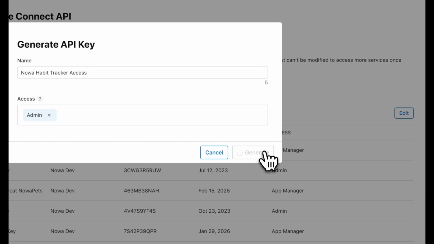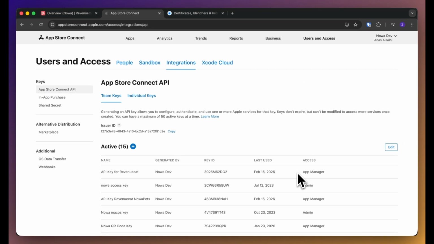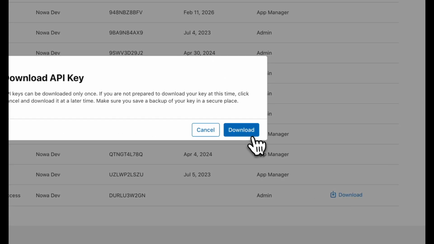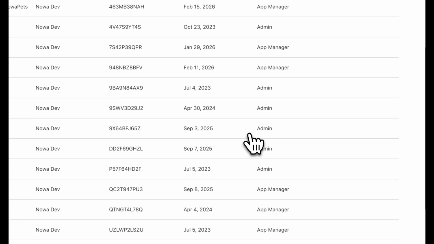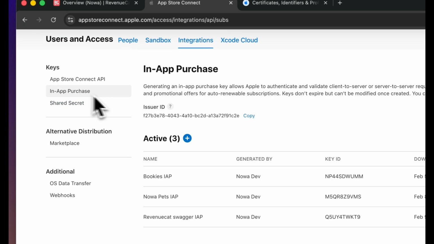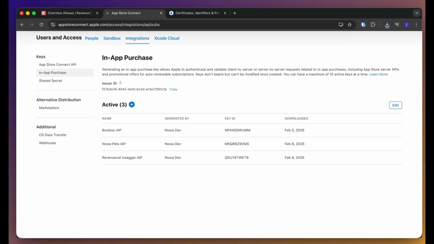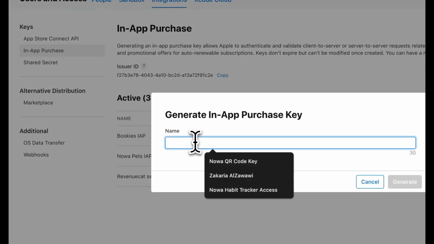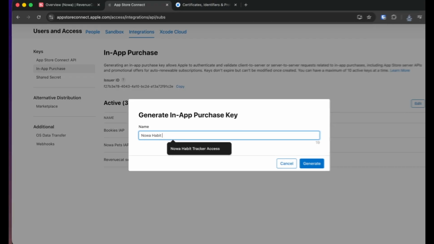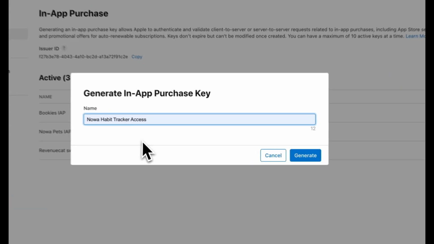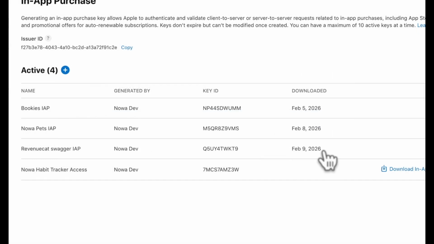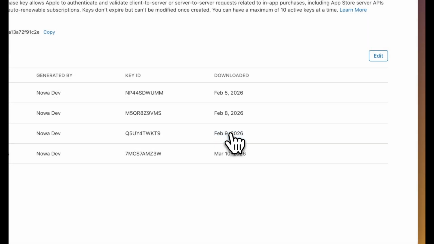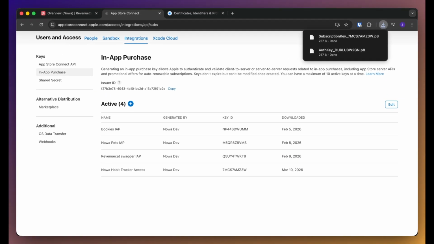So let's generate that, and it should be somewhere here now. There we go. So let's download it, and we need an in-app purchase. For the in-app purchase, we're gonna create a new in-app purchase key. We're gonna call it Nowa Habit Tracker Access also, and we're gonna press on generate and download the in-app purchase key. Now that we're done with these steps, let's go to RevenueCat.